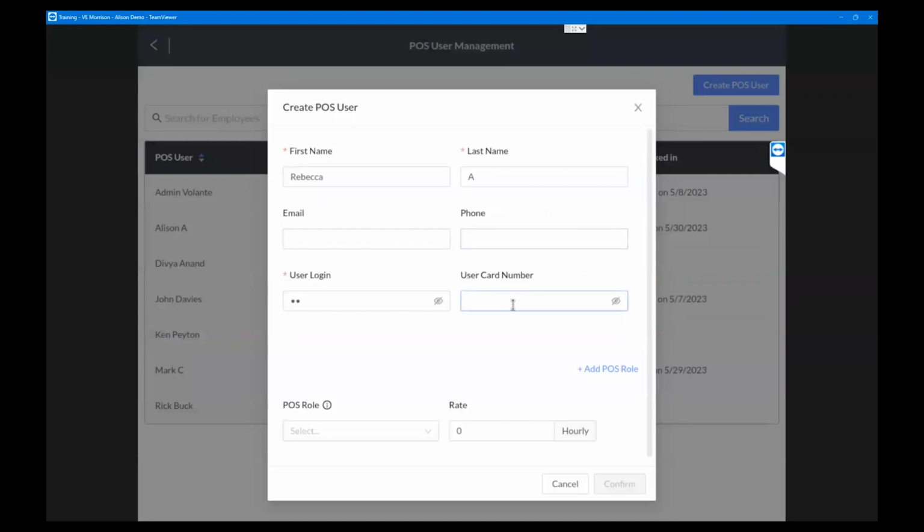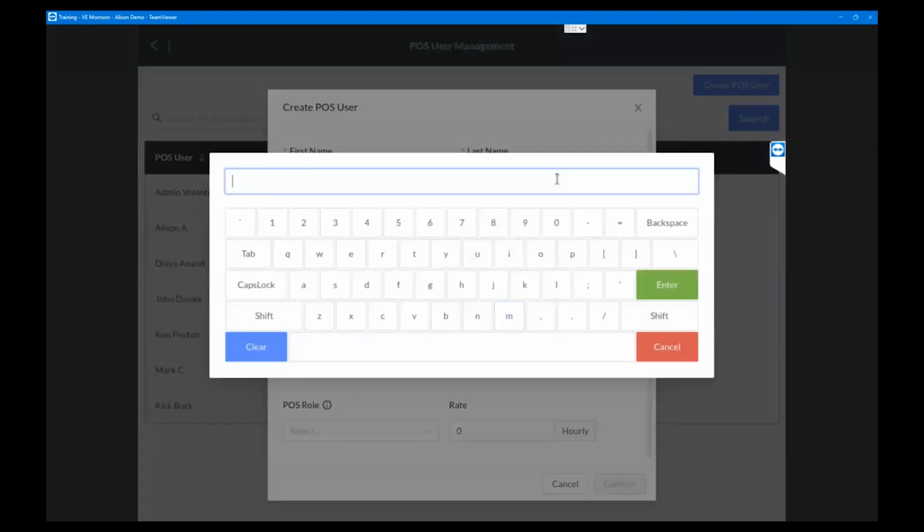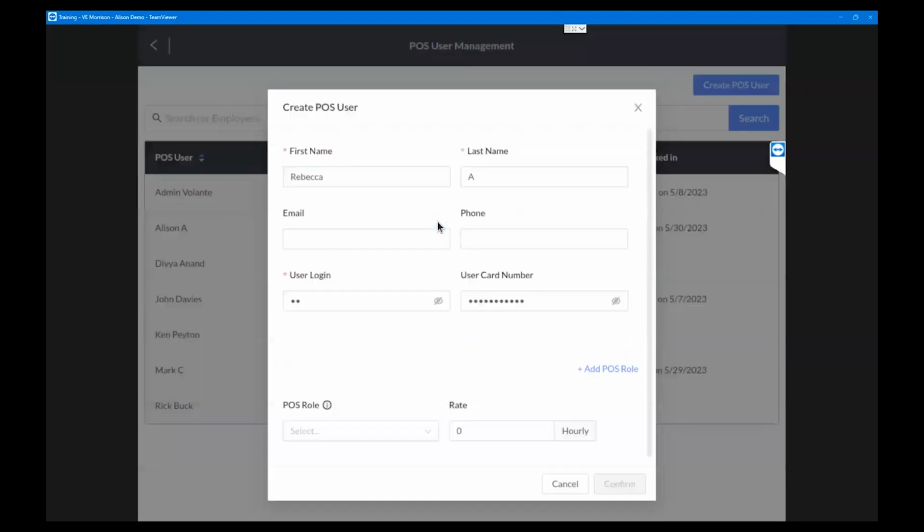My last step is to enter a user card. I can touch on this field and I can either manually enter the number that I find below the black magnetic stripe on the back of the card, or I can also swipe the card at this time. I know it was quick, but there was a number entered there. We can see the number here on screen.